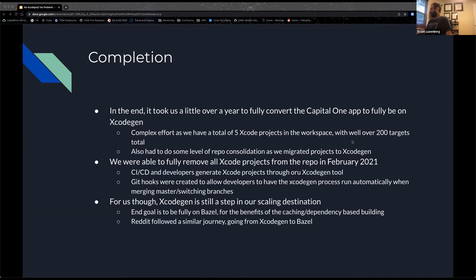Git hooks were created to allow developers, if they wanted, so that when they pull the latest main branch, as well as when they switch between different branches, it would automatically invoke XcodeGen for them, so they didn't have to think about that. So for us, XcodeGen is still a step in our destination.